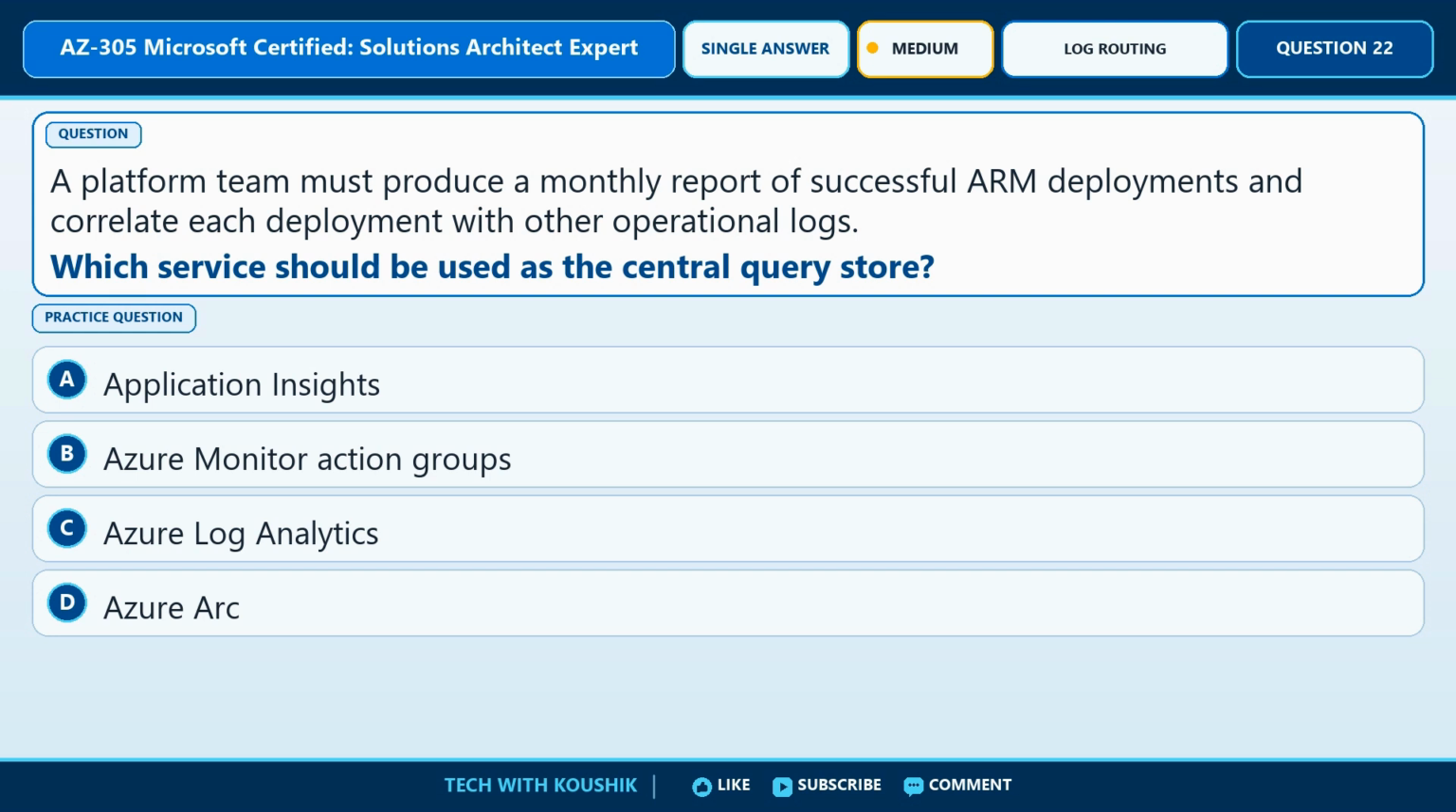Compare the following options. Option A is Application Insights. Option B is Azure Monitor Action Groups. Option C is Azure Log Analytics. Option D is Azure Arc.